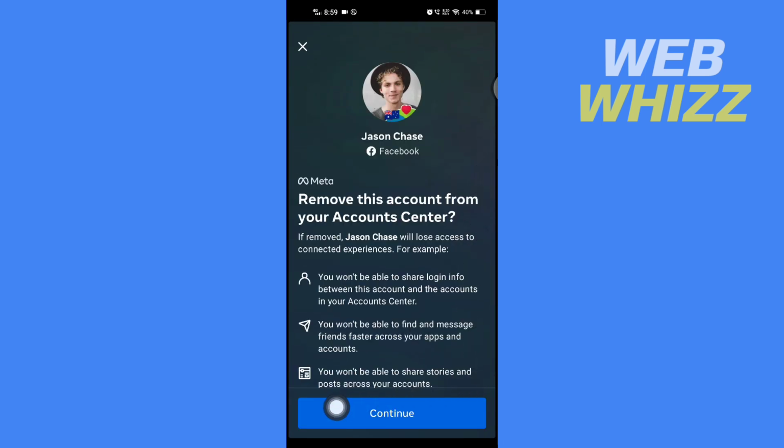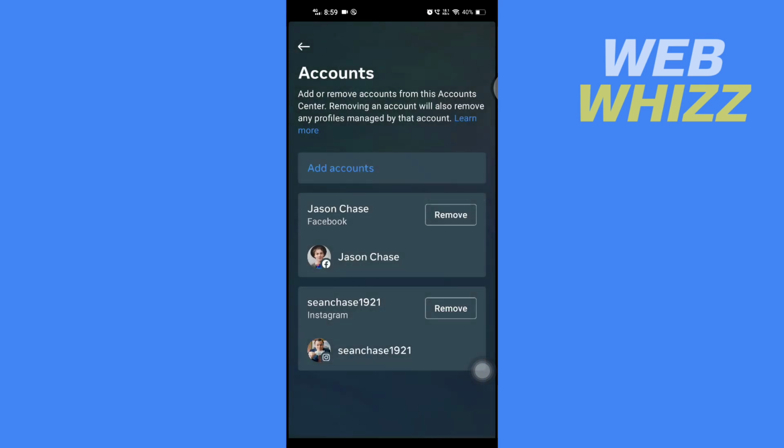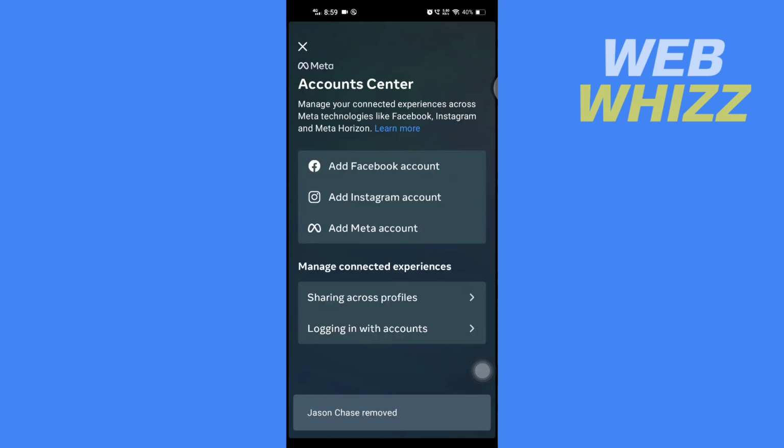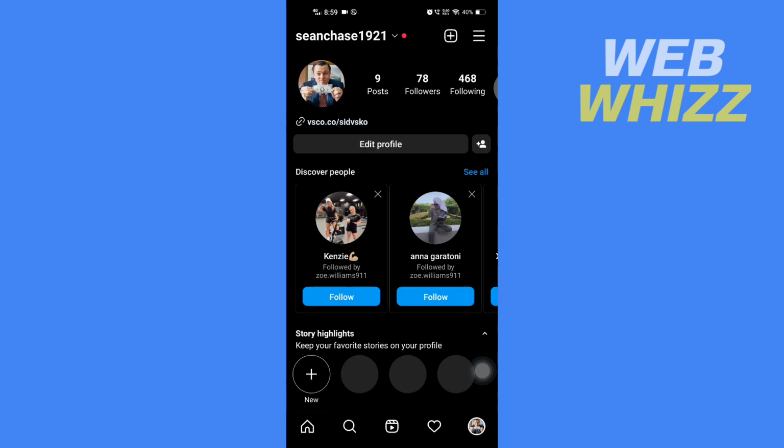then tap on continue here in bottom, and then tap on remove. And wait for a few seconds and your Facebook account will be removed from Instagram. And so this is how you can stop sharing accounts on Instagram.